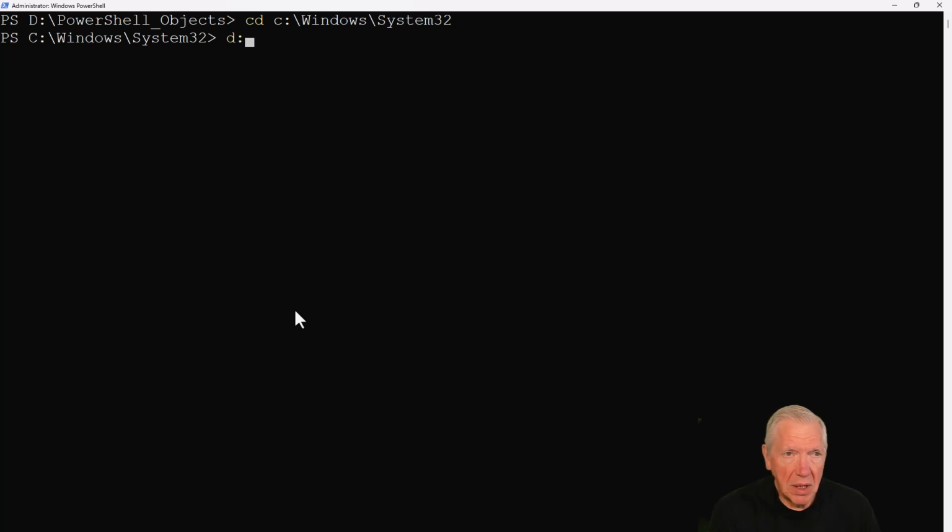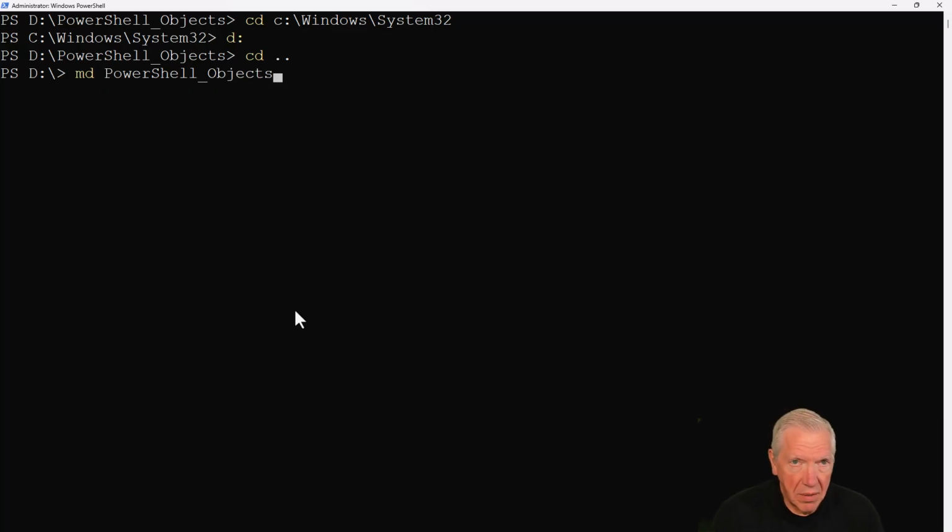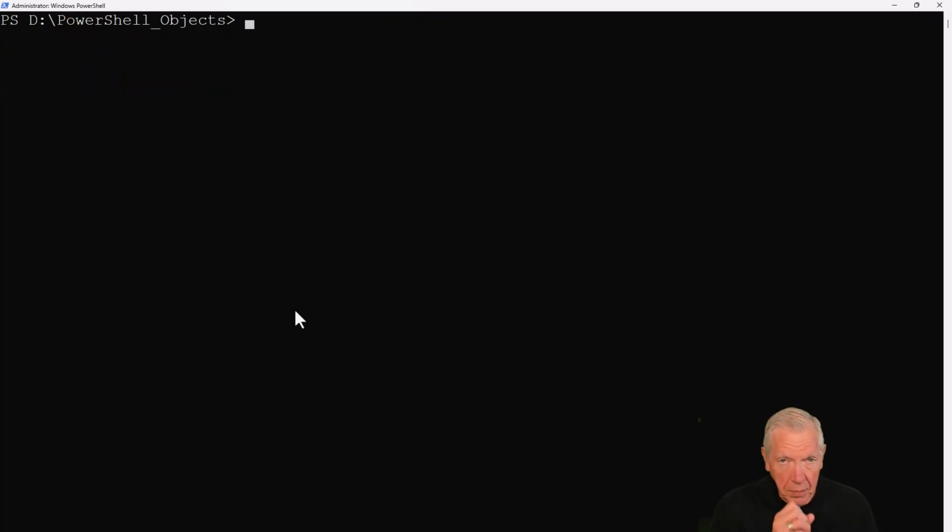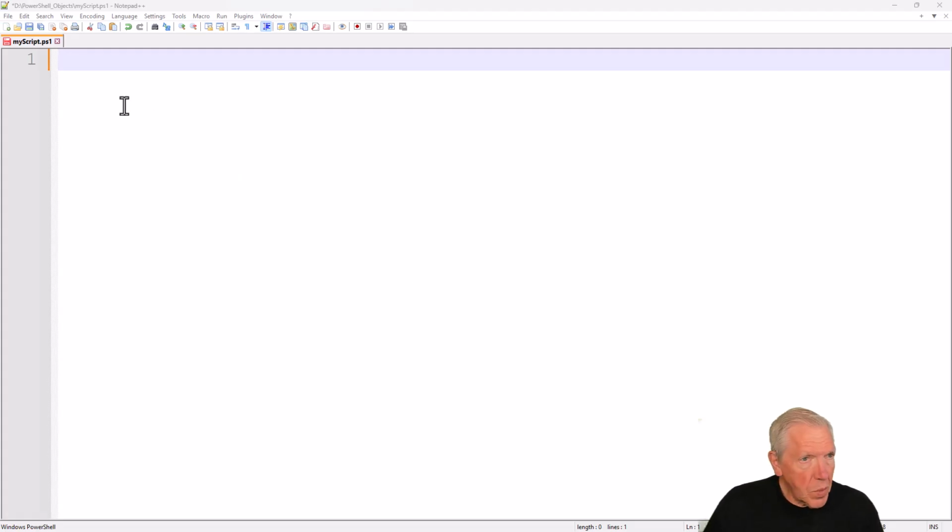However, I want to go to the D drive and I want to go to PowerShell objects here. The way that I got that was I made a directory called PowerShell objects like that. And it's not case sensitive. Now that I have that folder, I change into it with cd PowerShell objects, and my prompt will change. I'll clear the screen. There we are. Okay, so now we've got two things open. We've got PowerShell open, and we've got Notepad++ open. I'm going to go back to Notepad++, and here we are.